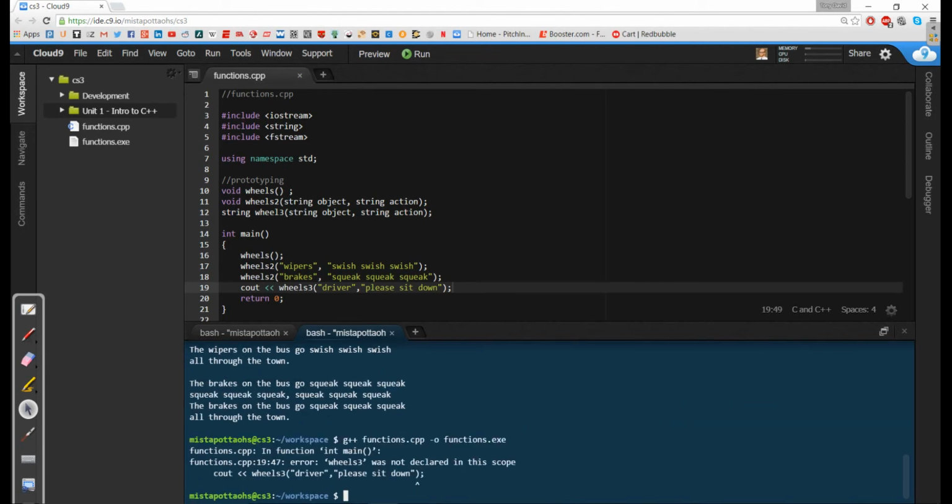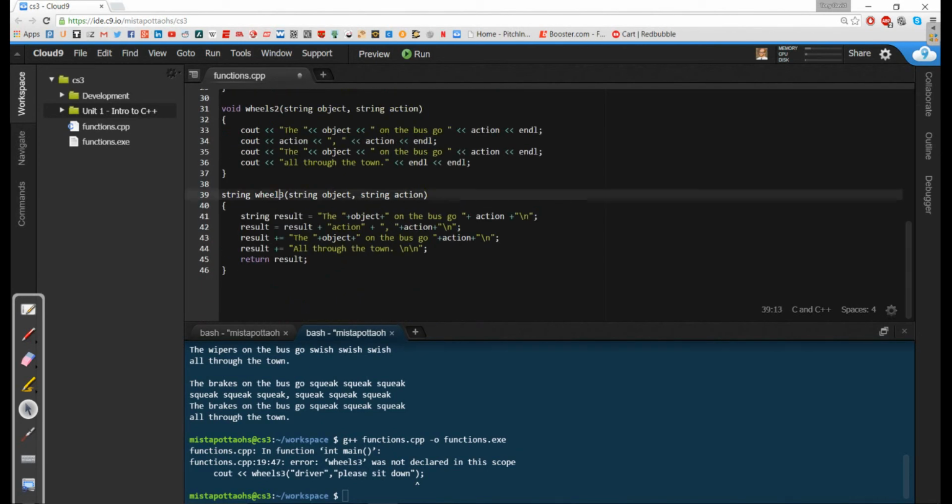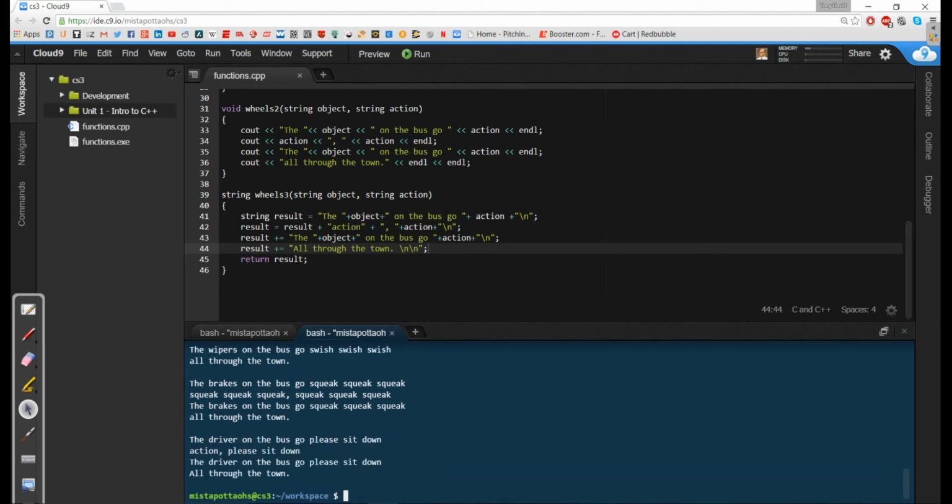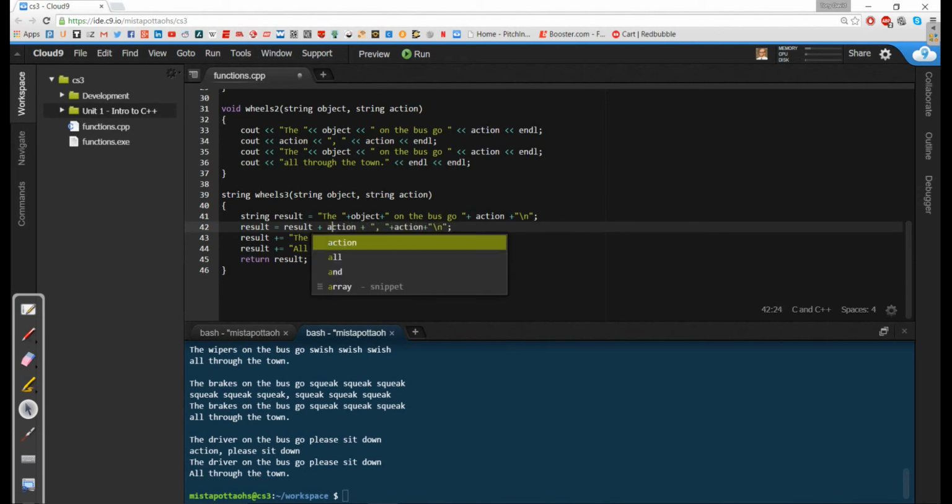Just one error here. Wheels3 was not declared in the scope because it's wheel3, not wheels3. Did I mess that up? It should be wheels3. Okay, so I just need to make sure I have all of these identifiers agreeing. So now if I run this, then I'm going to see the driver on the bus goes, please sit down. Action. Oops, did I put action in quotations? That should just be a plain old action plus a comma. Okay, so let's try recompiling this and rerunning it.